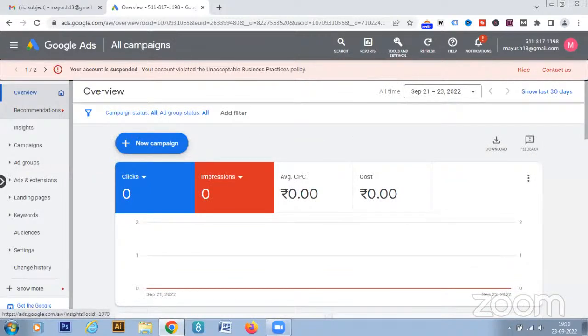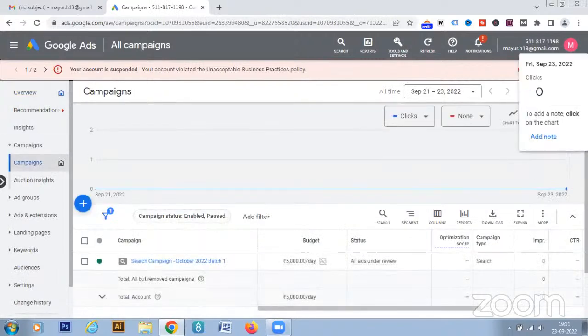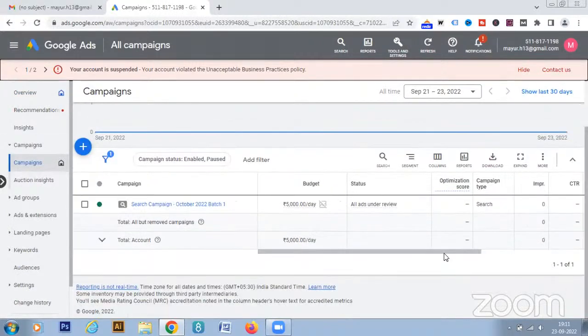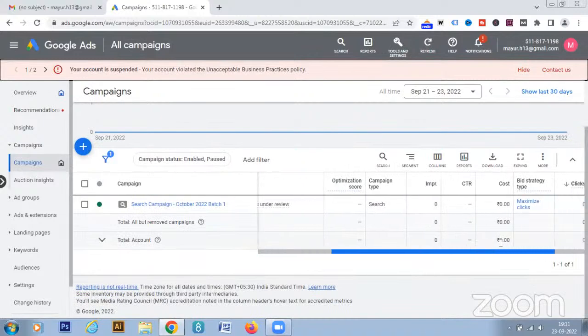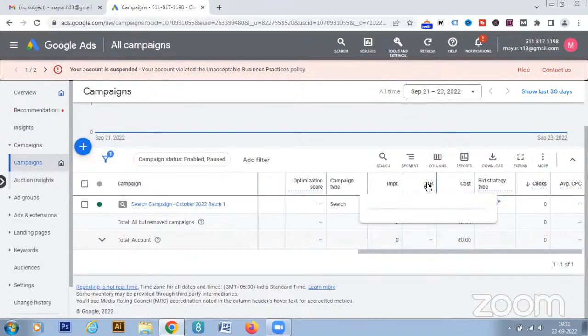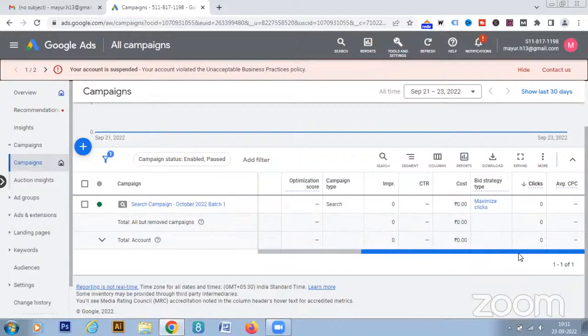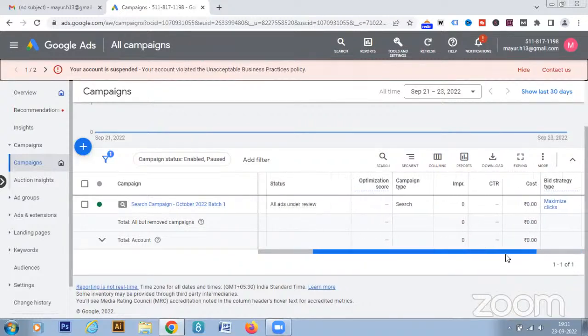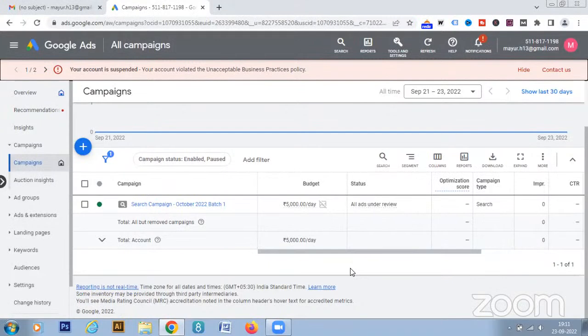Again, if you want to know the complete details, you can go to campaigns, and here you can see how the campaign is exactly performing, right? So impressions, your CTR, what's your click-through rate, what's the cost, what's the bid strategy, right? So we are going for maximize clicks here, right? So number of clicks, average CPC, that is cost per click, how much it is costing you per click on an average, all the details are here.